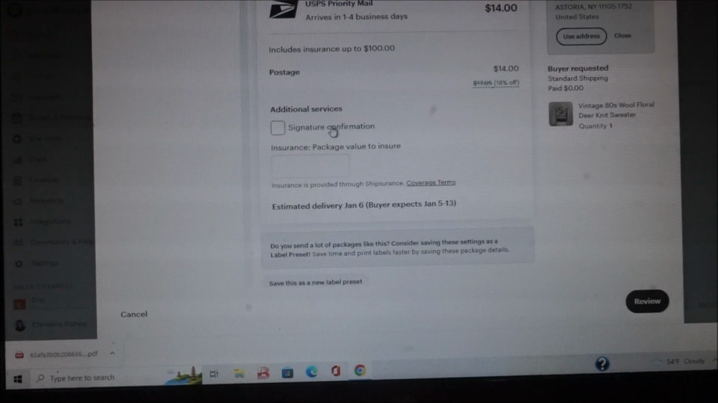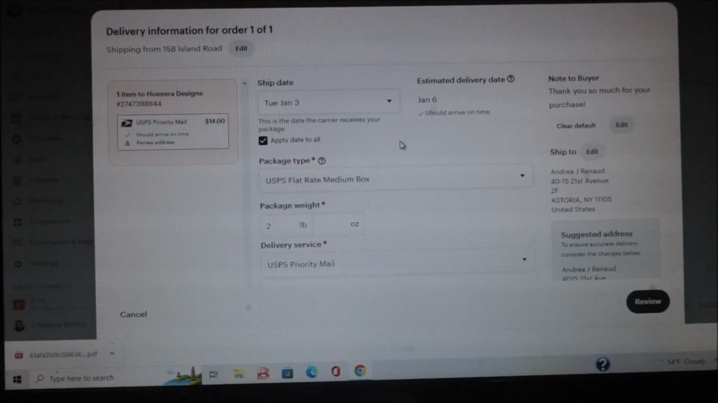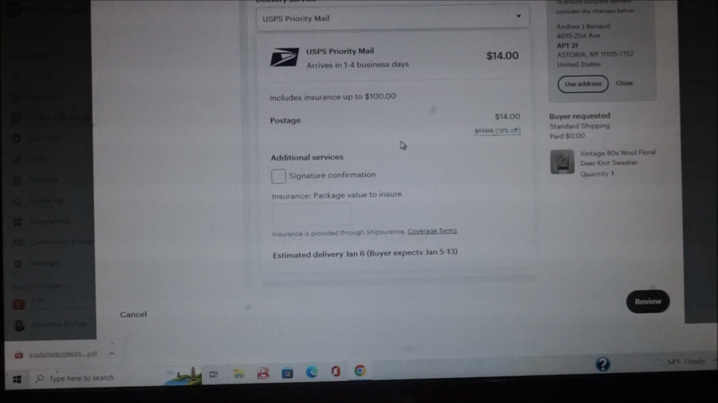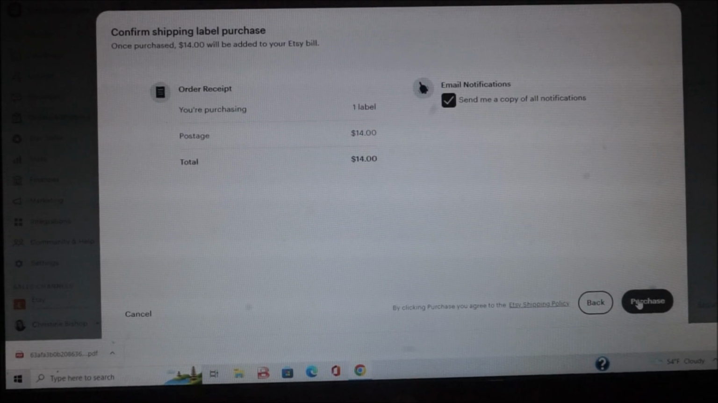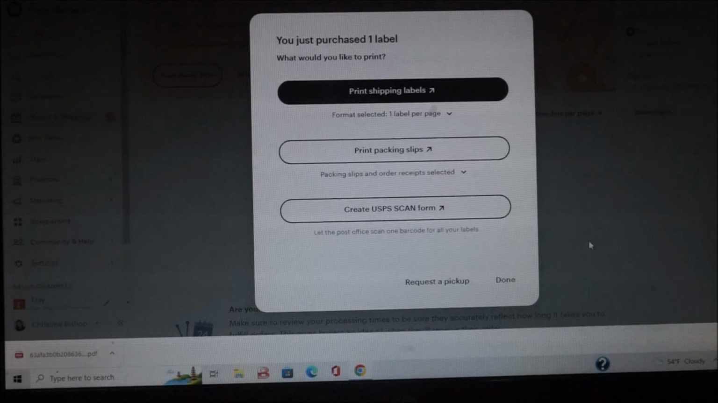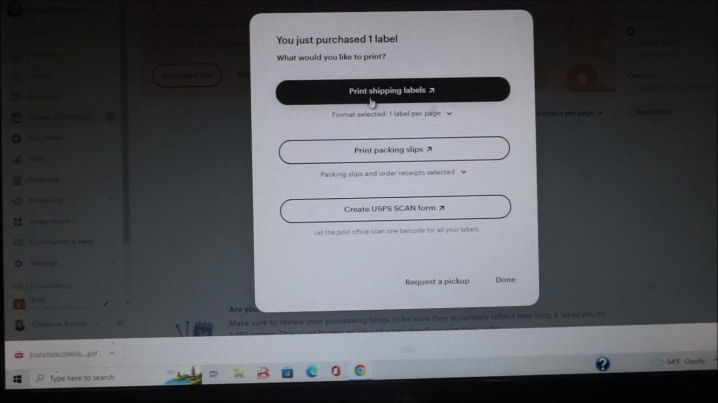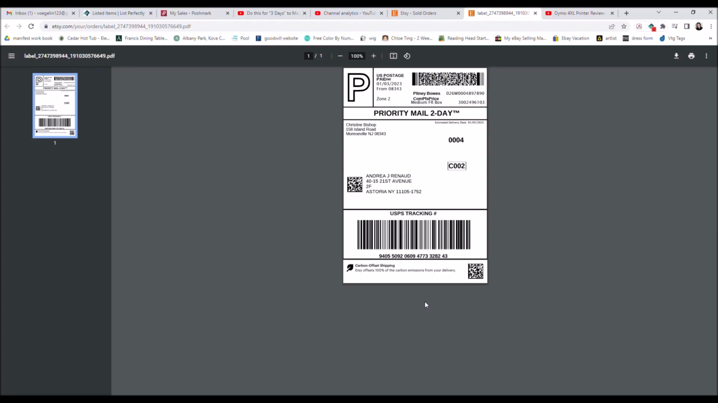Just fill out if you need signature confirmation. I don't need that. You're gonna review it and purchase. And then you're going to go to print shipping label. So this is what the label looks like, and you just print it out and stick it on your package.